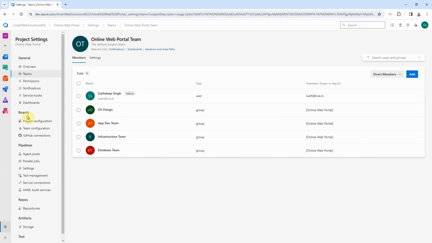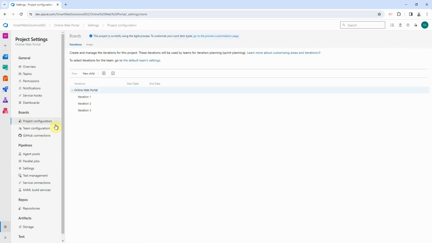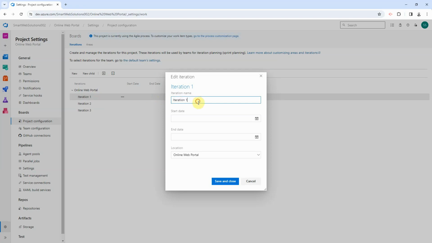So from teams, we'll move on to the project configuration. So within the project configuration, the first thing we'll do is we will define the iterations. You already see 3 iterations created for the online web portal. We're going to go ahead and set the dates for them. We will update the name.